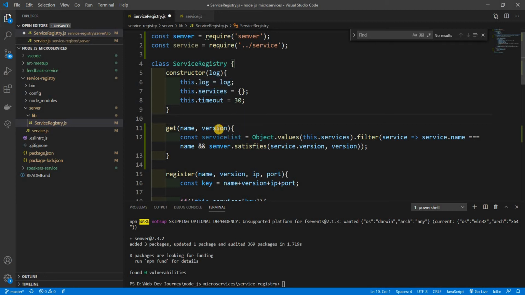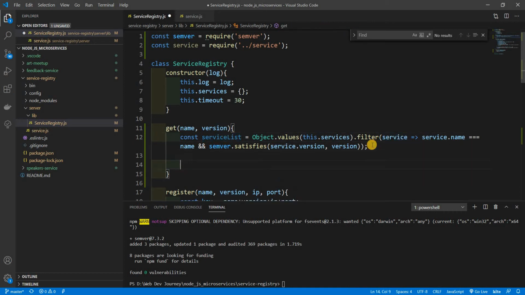If they have the version 1.1 in here, well, it's going to be checking all the 1.1. So 1.1.2, 1.1.5, 1.1.3, all that is going to be okay. So after we have this list of services that are what they wanted, what we need to do is return a service back to them, right?